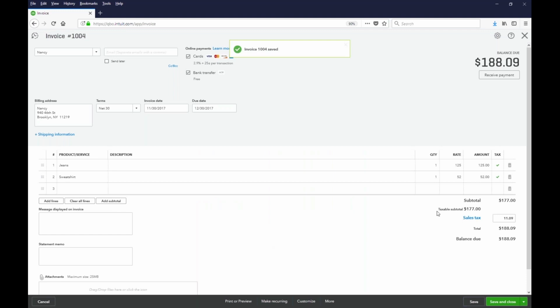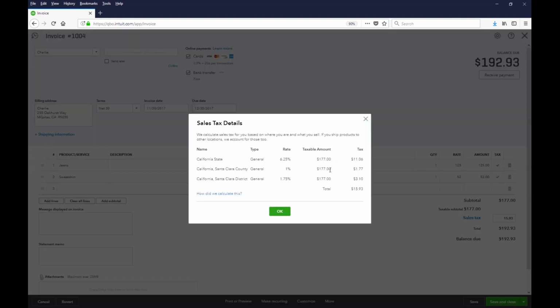But you might wonder how it would handle a different location. So if we take the same invoice and just change the customer on there to Charlie, who's in California, we can see that the sales tax amount has changed and the full amount is taxable now, and our total taxes has been updated as well.